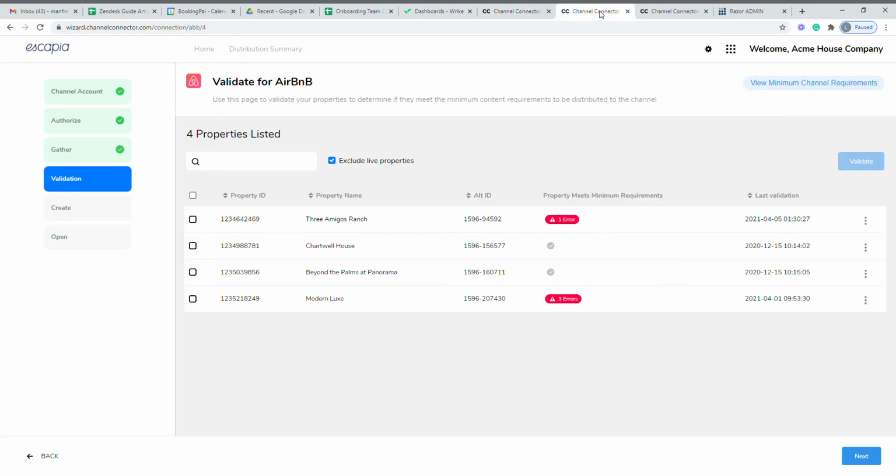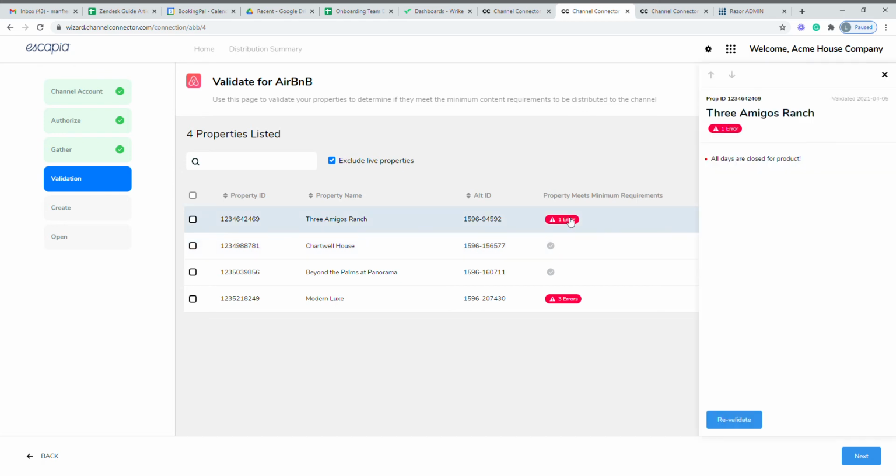When properties are enabled and set in a distributed state, the Wizard app will require to validate all properties to ensure they are meeting the minimum requirements that this channel is requesting. If the property displays a check mark, as you can see right here, then we can move forward. However, if an error comes back, we just simply click on the red message and a new window will appear informing us on what needs to be corrected before we can proceed.